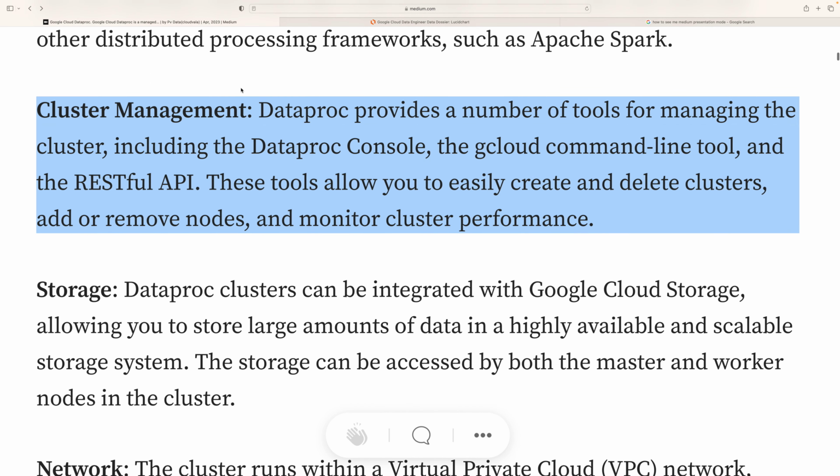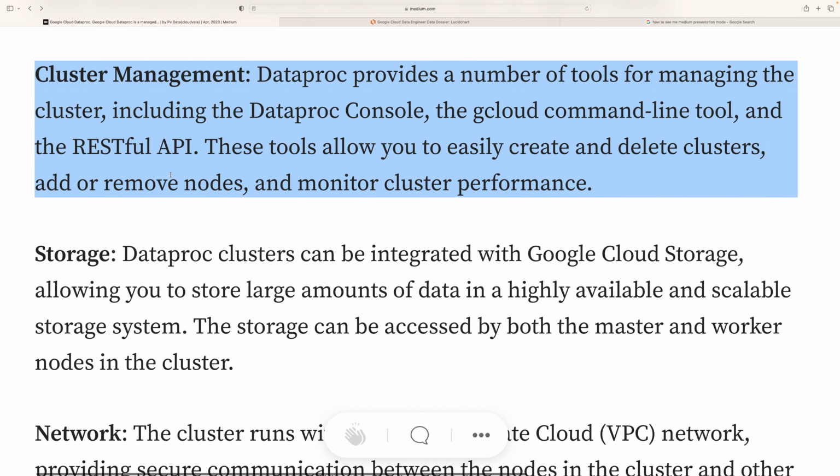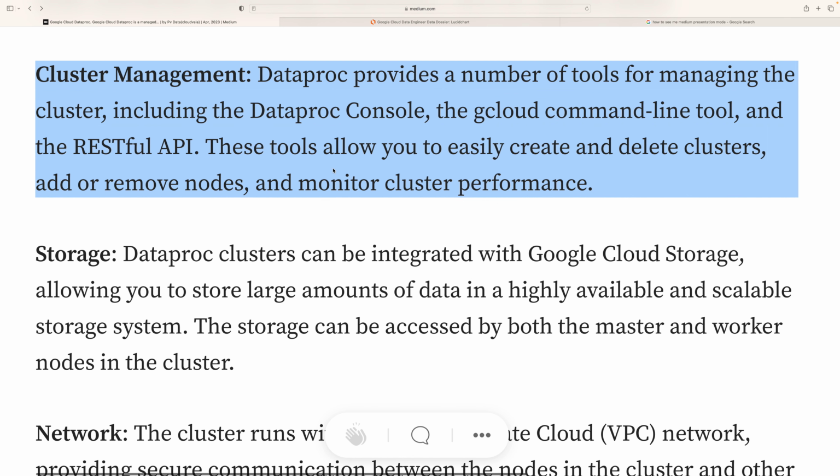Dataproc provides cluster management. Dataproc provides a number of tools for managing the cluster, including the Dataproc Cloud Console, the gcloud command line tool, and the RESTful API. These tools allow you to easily create and delete clusters and remove nodes.